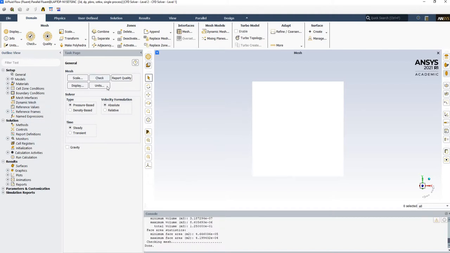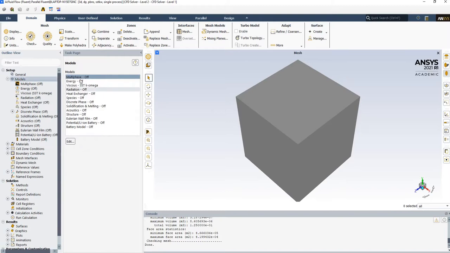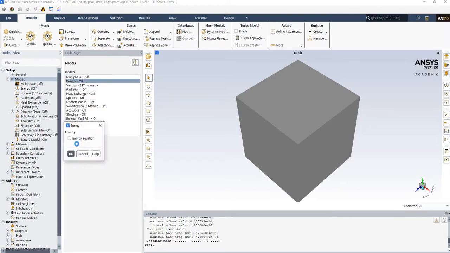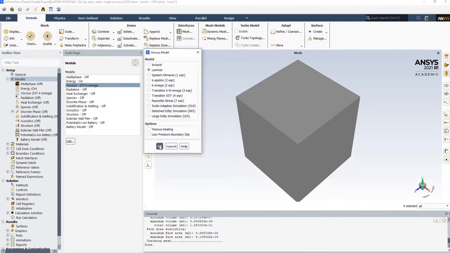So let's check the mesh. Okay. Looks good. No negative volume. This would be a steady state. We can apply gravity, negative 9.81. We have to turn on our energy equation because this is a temperature related problem. For viscous, there is no high flow rate coming in, so we can just use the laminar flow model.